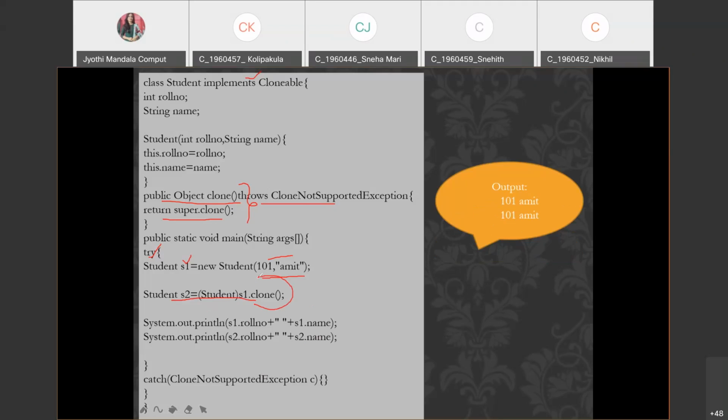Object cloning is nothing but if you want to create an exact copy of an already existing object, then that can be simply done by using clone method. But remember, whenever you are using clone method, you need to implement this Cloneable interface. Got it, all of you? So this is about object cloning. I hope you all are clear with this concept.